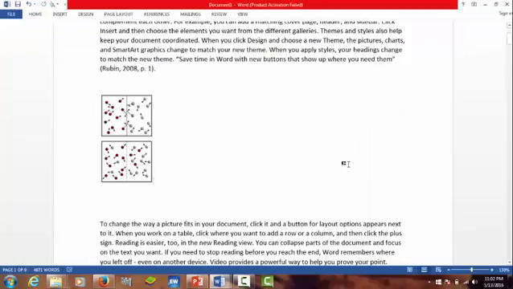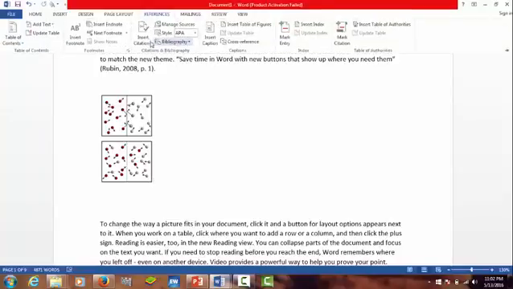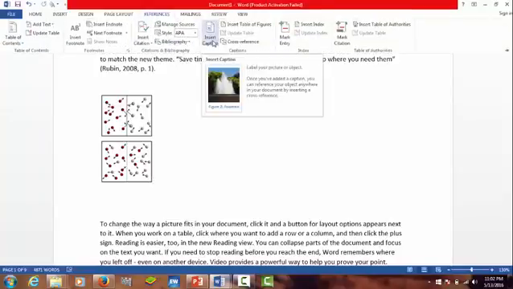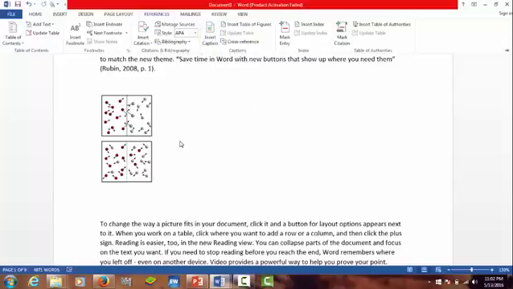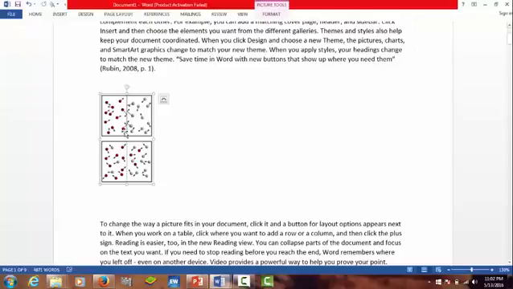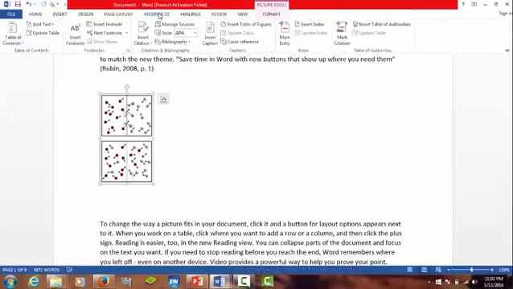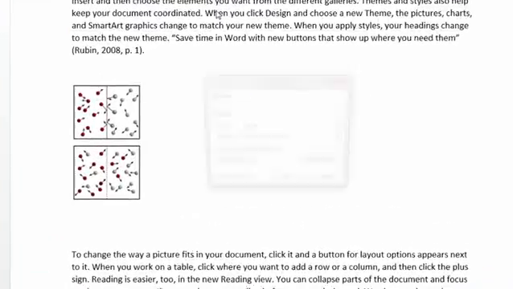Okay, now let's say you want to insert your figure table. You have figures in your document and you want to insert your figure table or get your figure table. You come to your reference tab, you go to insert caption, but first of all you have to select the image that you want to caption.